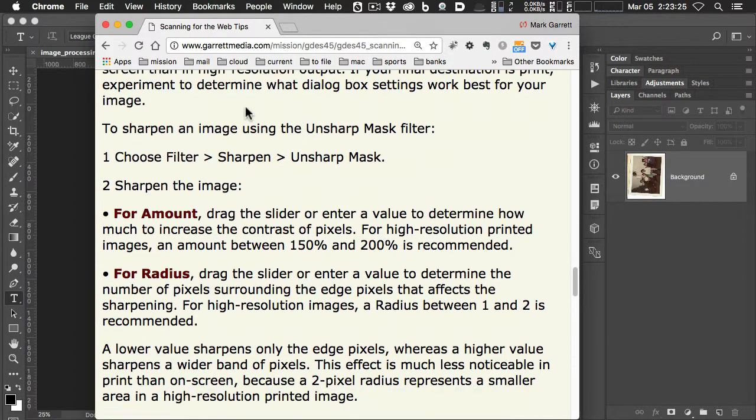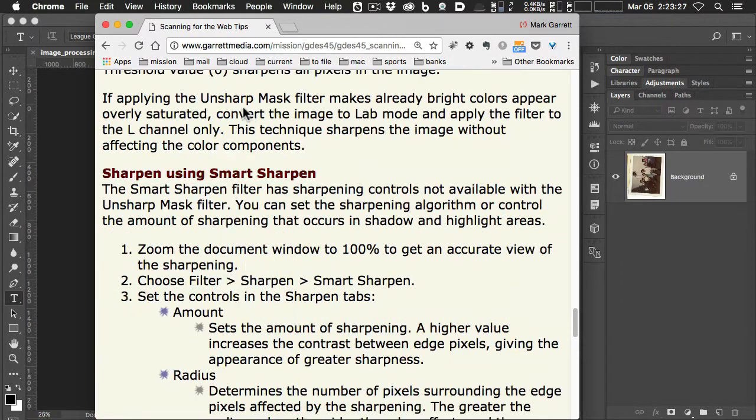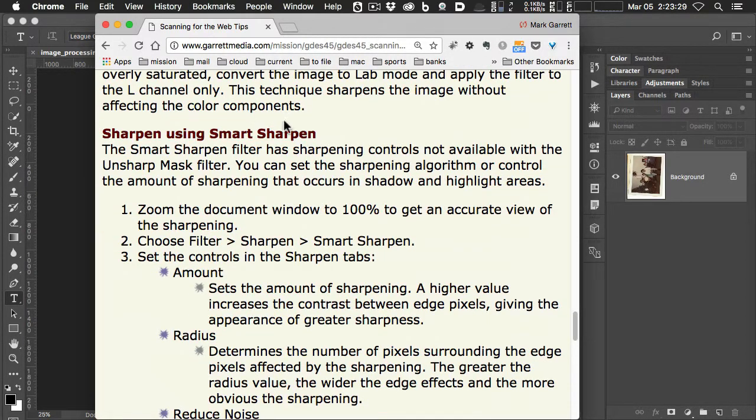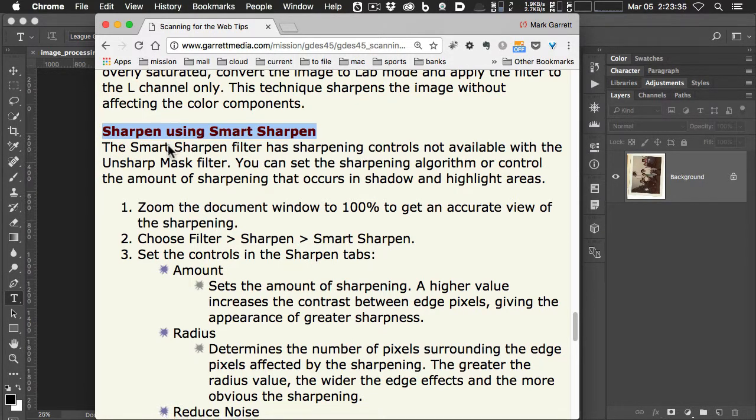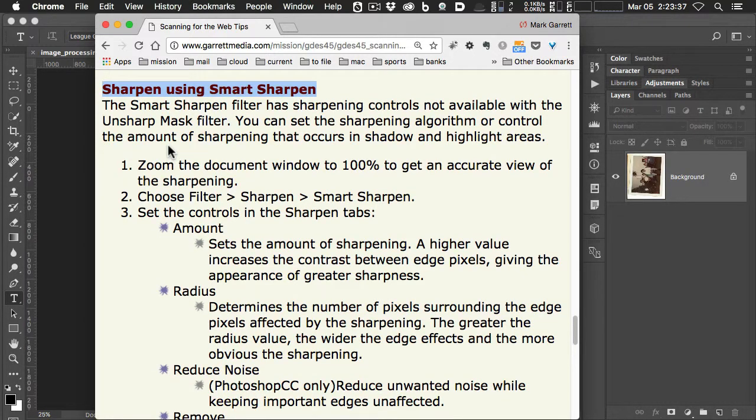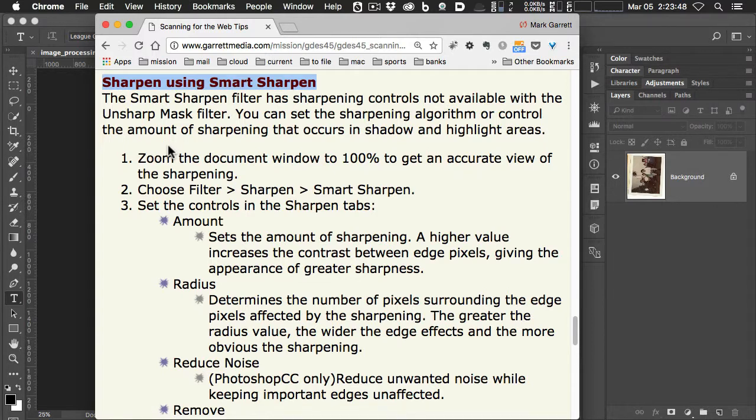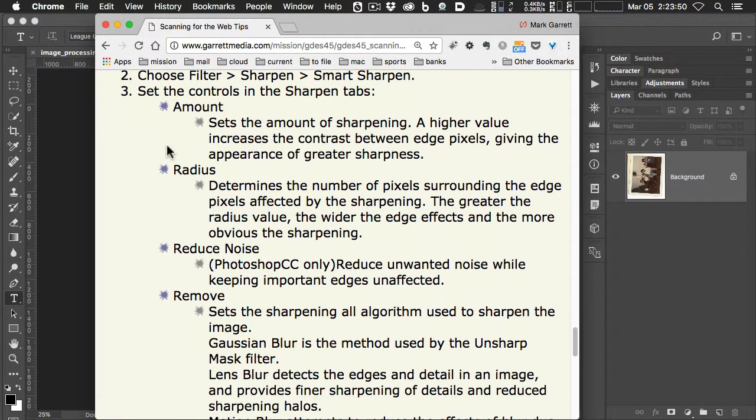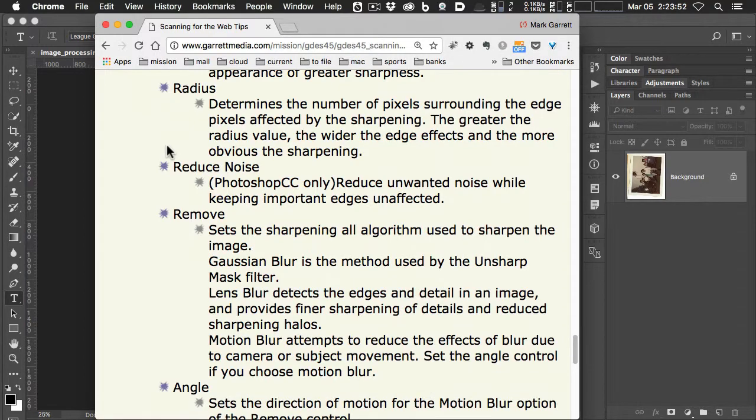There are also settings in there, or instructions for the settings. There's also sharpen using Smart Sharpen, which is more modernized. You can use it for digital images, for scans, for anything. It can even mimic the process in the Unsharp Mask. So we probably will use that one, but we'll see when we get there. There are instructions for those too. I'll get to a few of these, but maybe not all of them.